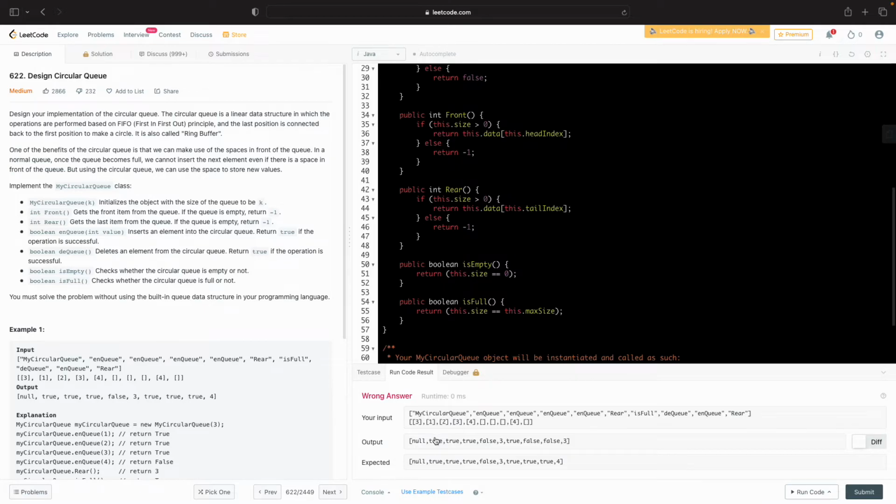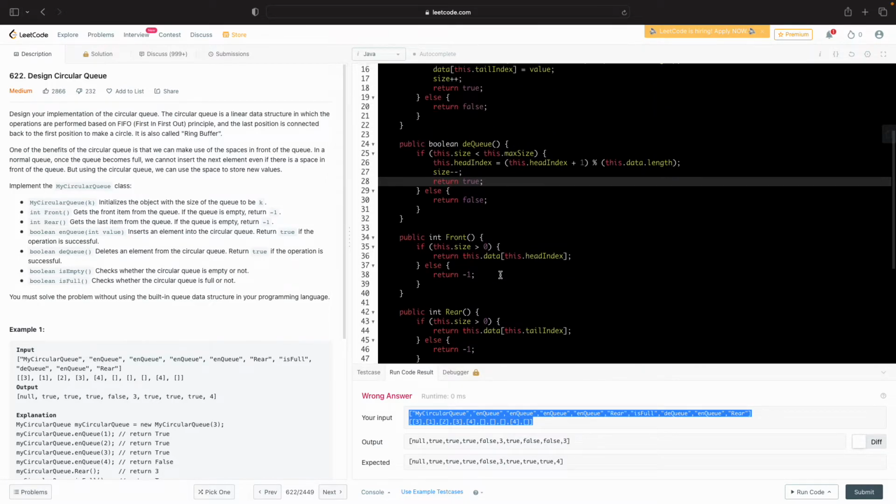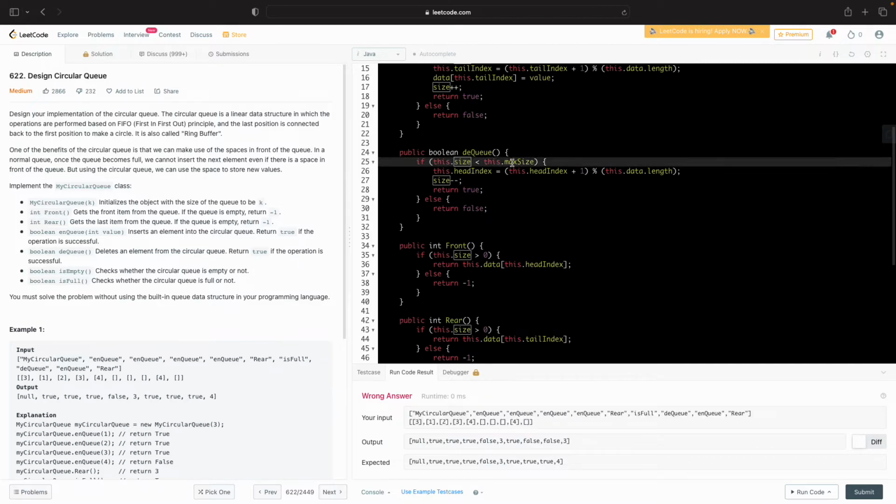So now it says the answer is wrong. The output is null, true, true, true, false, 3, true, false. This is the one that is wrong, third from right. So a dequeue operation probably has a mistake. Let us see the dequeue operation's implementation. If size is less than max size, okay, this is where I have said you cannot dequeue at this point.